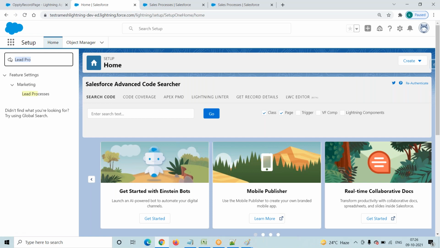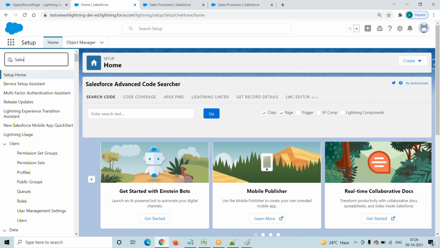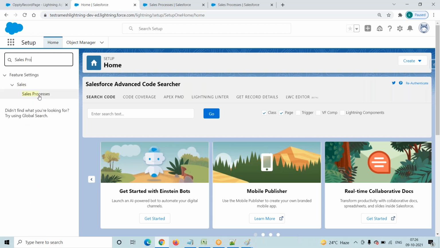Opportunity, right? See, go here. Opportunity means sales process. This is nothing but sales cloud. That's why it is under sales process. The next one is the support process, which is under the case object. This is under service cloud: marketing cloud, sales cloud, service cloud.